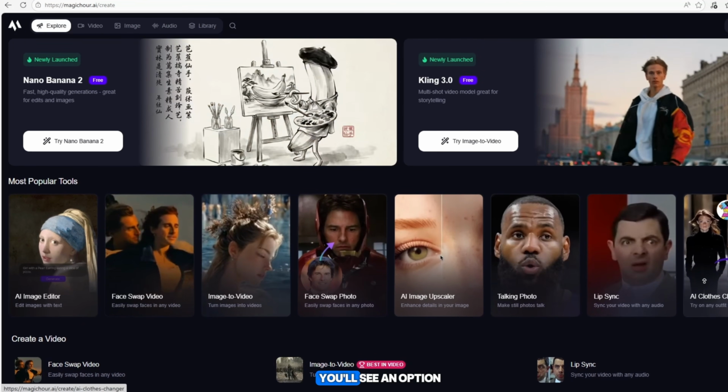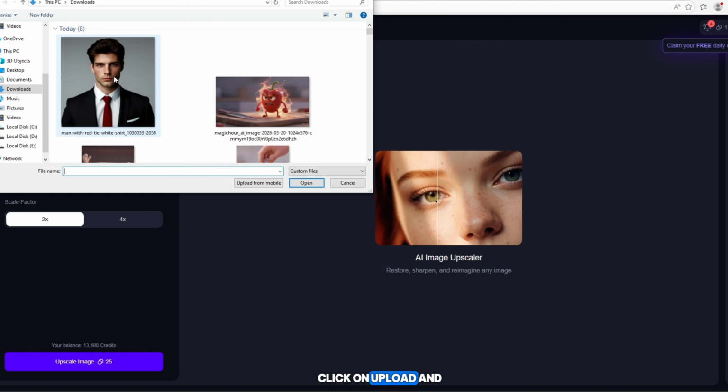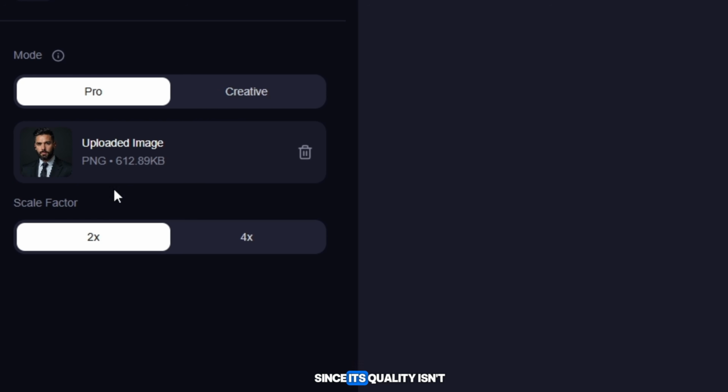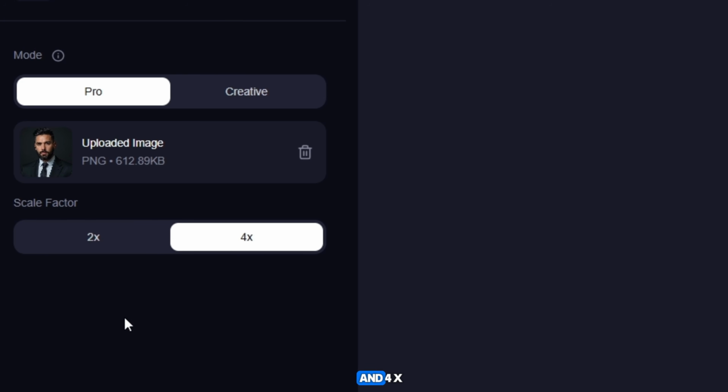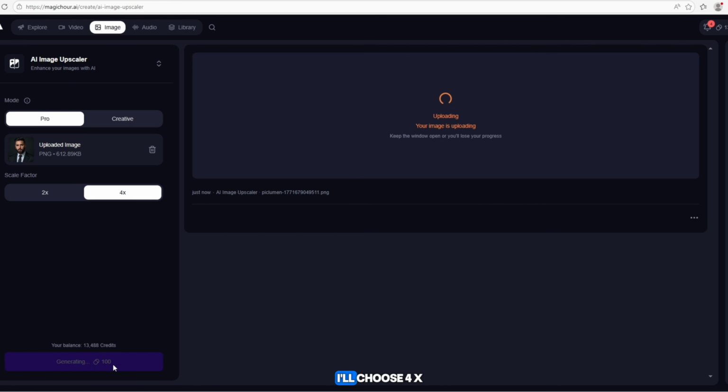For example, you'll see an option called AI Image Upscaler. Click on Upload, and this interface will appear. Now simply upload any image. I'll upload this one as an example since its quality isn't very good. After that, you'll see options like 2x and 4x. If you select 2x, the quality will improve a bit, but if you select 4x, the quality will be much better. I'll choose 4x and click on Upscale Image.